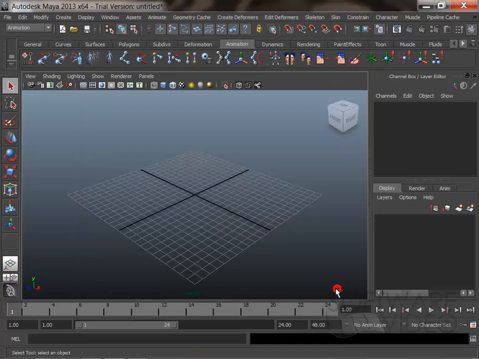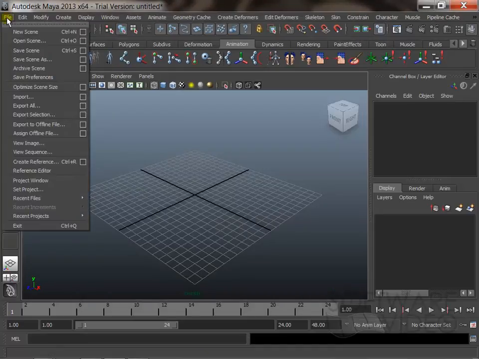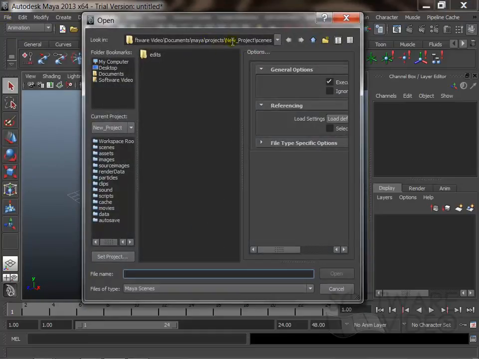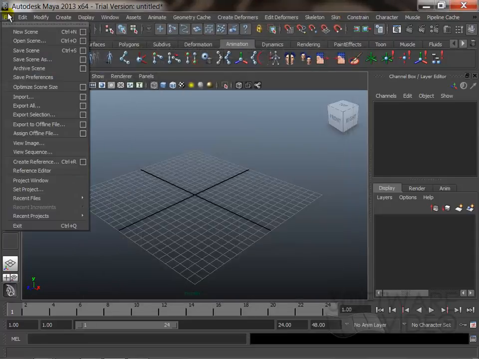So we can actually cancel that. And if we go to File, you can open up a scene, and it looks in Projects, New Project, or Current Project. You have Set As and Scenes, basically where we were going to save before. You can also import and export. Export All basically exports everything in our scene, and then if you have objects selected, you use Export Selection to export just those objects.